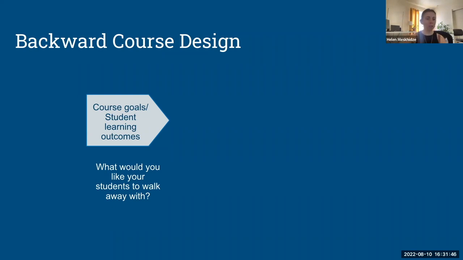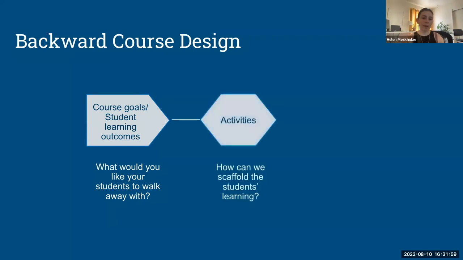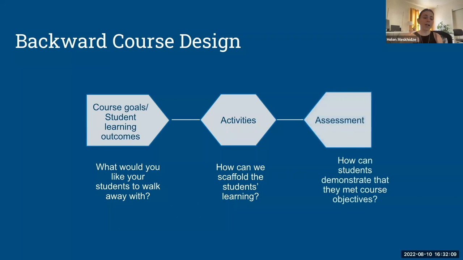What kind of knowledge, skill, disposition, whatever your goal is, what is it that you want all of your students to take away from this course? So to design the course around that, you think about what are the kinds of activities that I can do in the course that can help them towards that goal. Okay, and then the final part of it is how can I assess that students have met that course objective? How can students demonstrate through assessment that they have met that course objective that I laid out at the start?